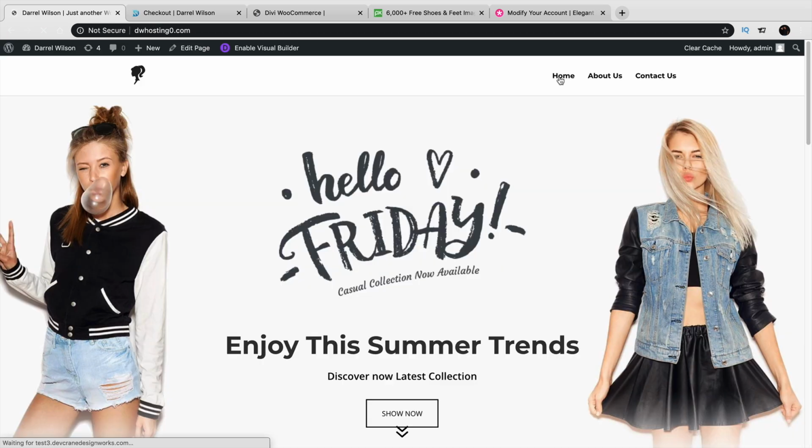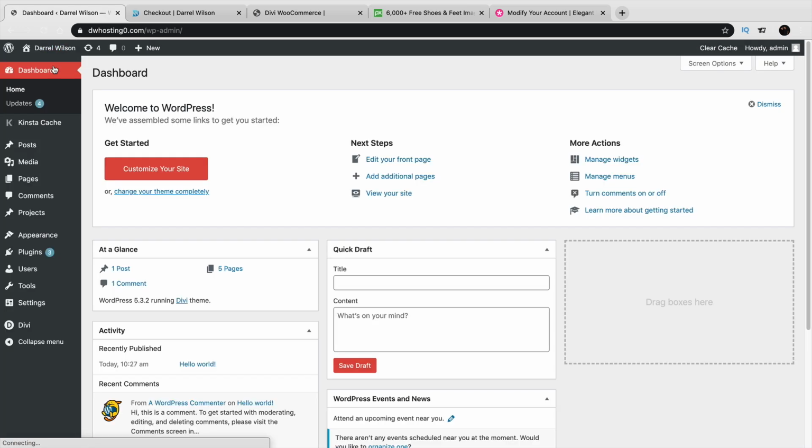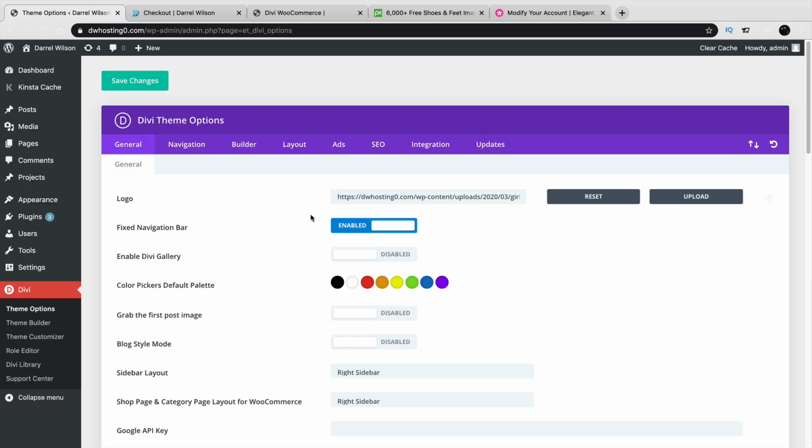Here, I'll click on my home page. Let's talk about how we would add a logo and also change things like this right here, and also change the default text, etc. So right here, let's go to dashboard. We'll go down to Divi and go to theme options. And then here we have the logo. So right here, if you need a logo, you can just click on upload and put your logo in there.